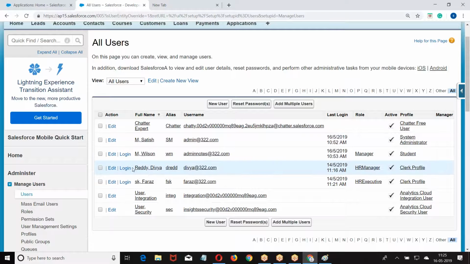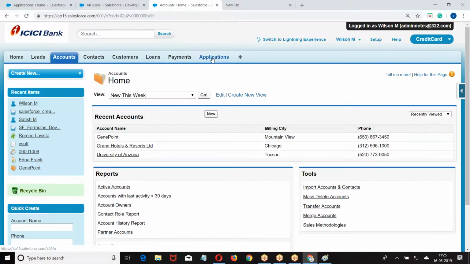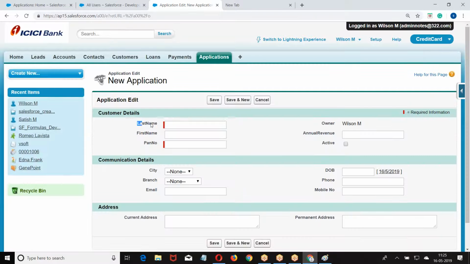Then I am saying here login as. When you log in as Wilson, logged in as Wilson. Then when this guy opens credit card application, new, last name is required. I hope you are good with this, right?